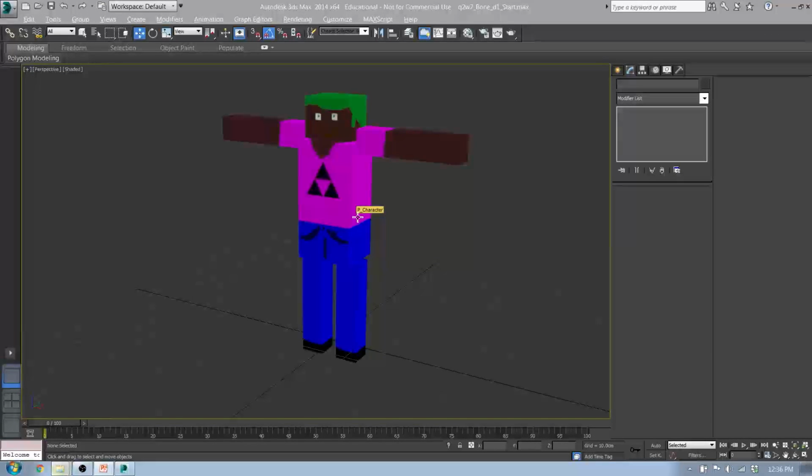Today was a short one because we're just trying to get everything set up so we're ready to go for the next video. In the next video, we're actually going to readjust this model to make him a little more animatable. We're going to give him some feet, we're going to give him some elbows, and we're going to work on that.